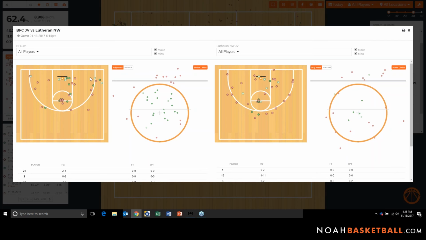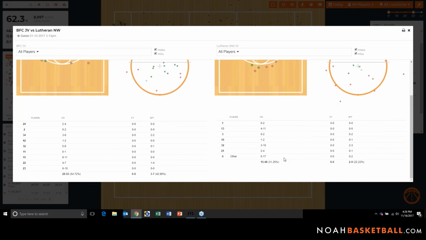And if we go down and look here, they were 15 out of 48 from the field, where this team was 29. So they basically made about twice as many buckets, 29 for 53. So you can see that very clearly. You can scroll over if you only want to look at, hey, let me just look at my makes. You can see I can deselect that.